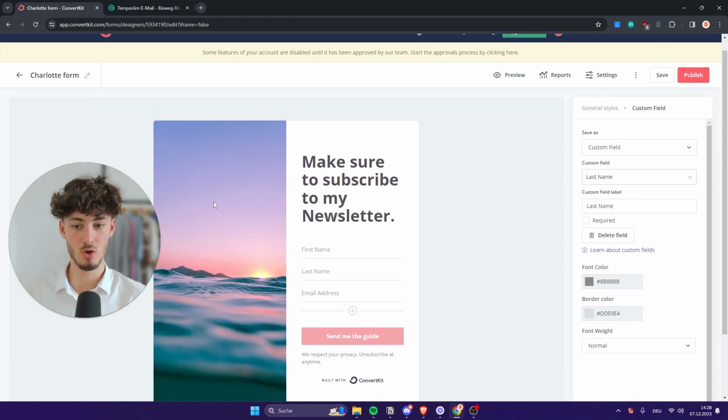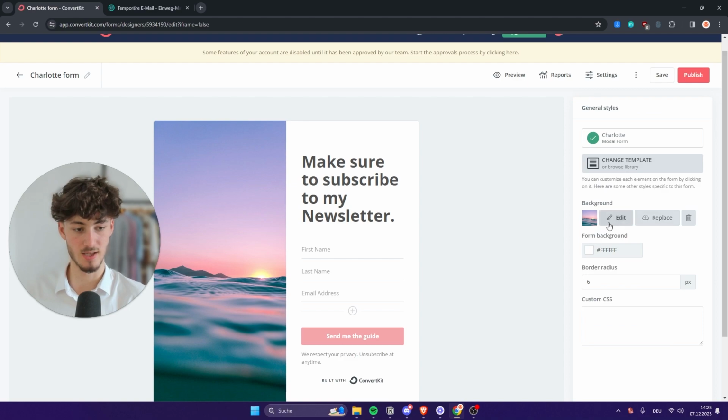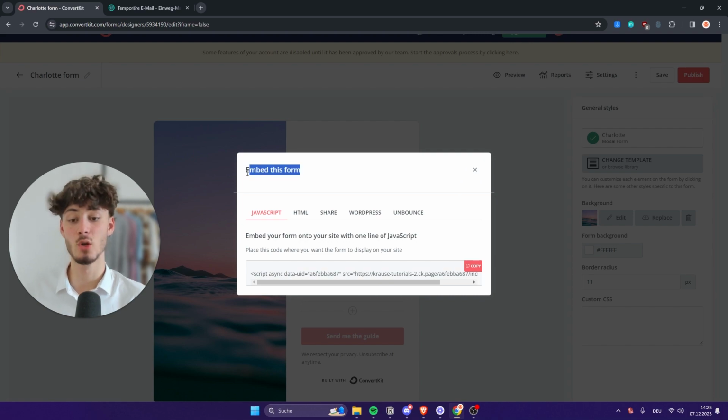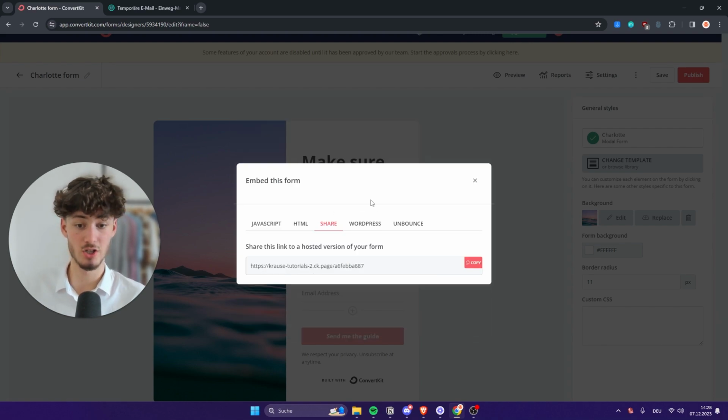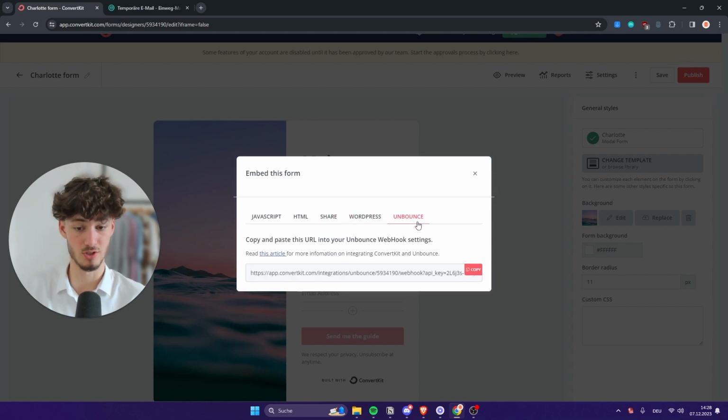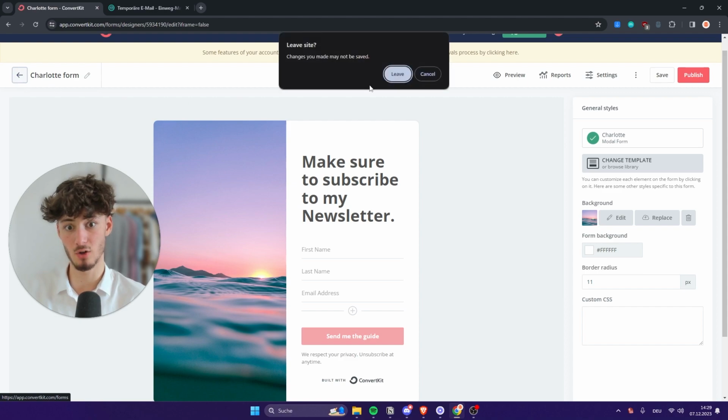Alright, perfect. You can then actually also further customize this by changing the background image right here, by changing the form background, by changing the border radius, and so on. Now, for now, I will actually just click on publish right here, and you can then embed this form using JavaScript, HTML, Share, WordPress, or just Unbounce. Now, I will actually not do that. I will just simply opt out of this.